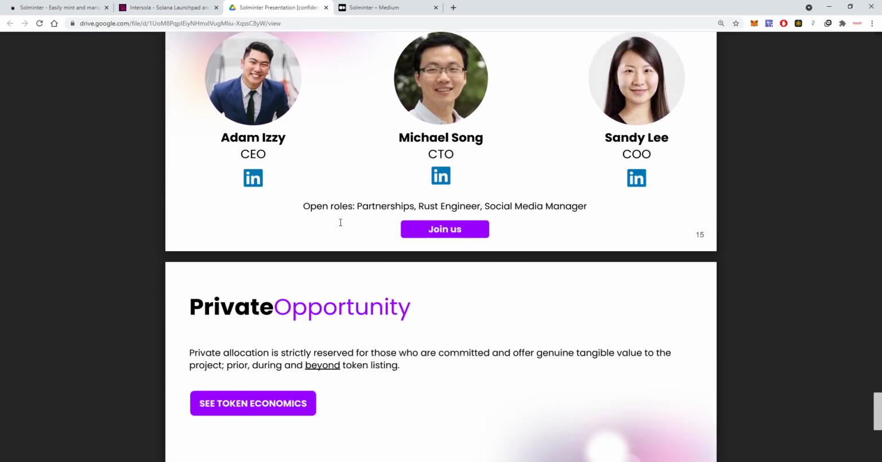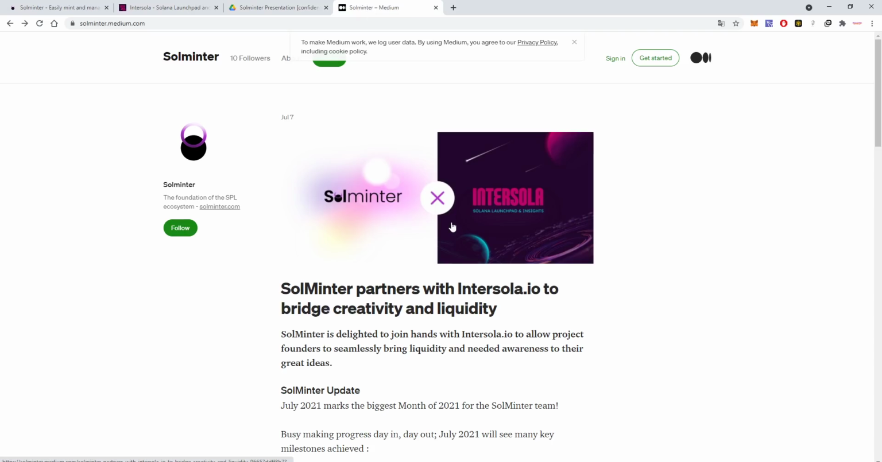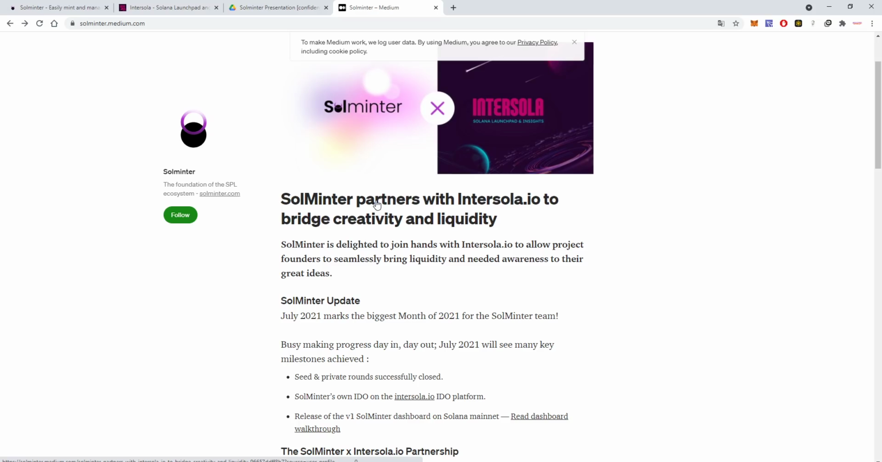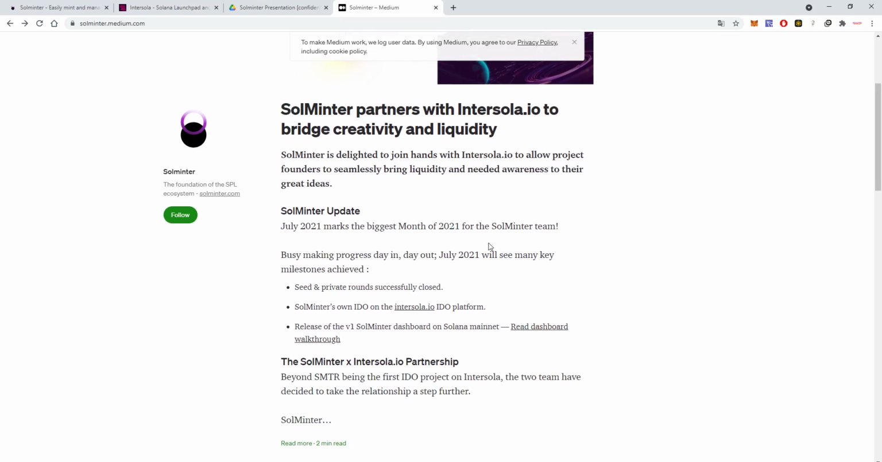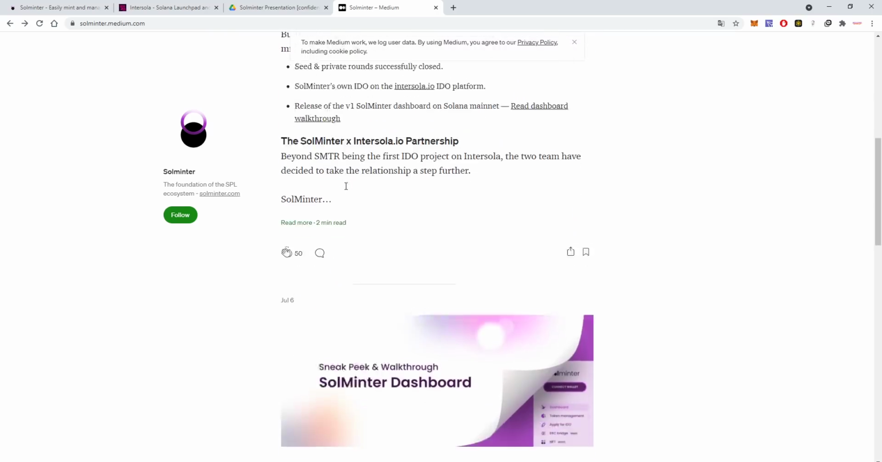Okay, this is their team. You can contact them if you want. If you want to know some more details, you can go to their Medium and read the articles that they have. Updates will be here as well. The first article is from July the 7th, so very recent.